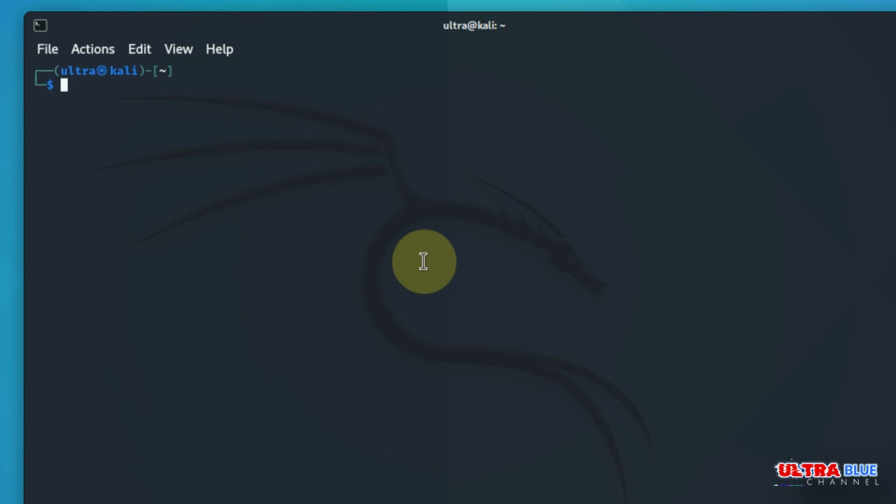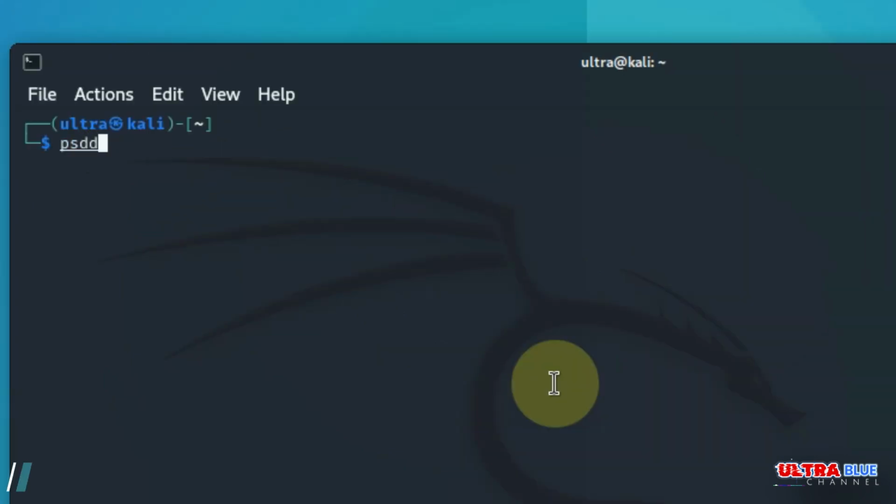The passwd command in Kali Linux is used to change a user's password. By default, the command will change the password for the currently logged in user. To change the password, open your terminal and type in passwd. After typing this, press enter.